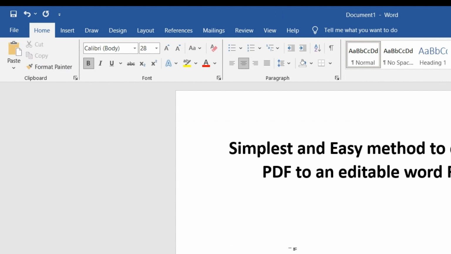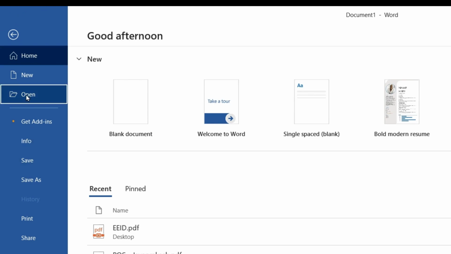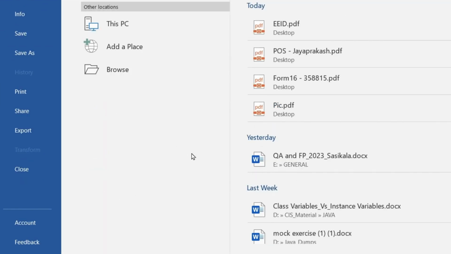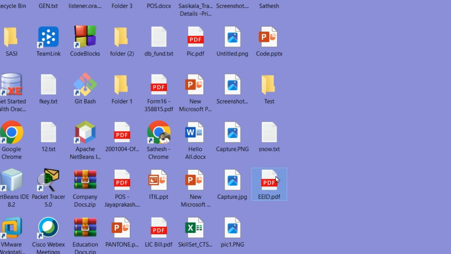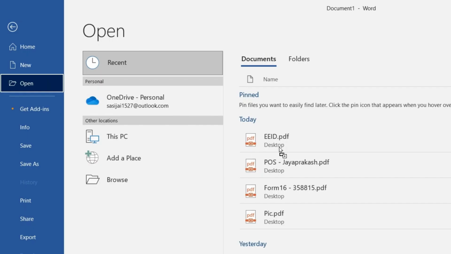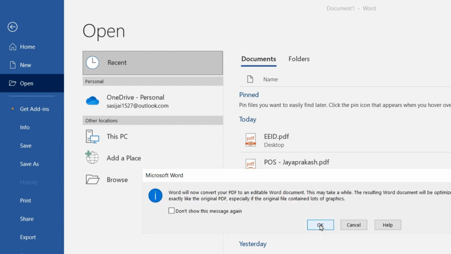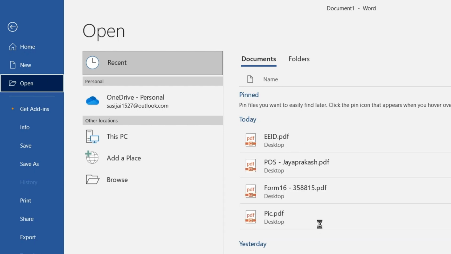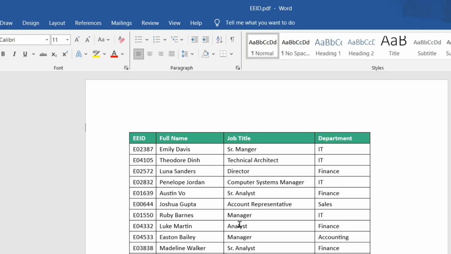So I have a Word file open. So I will go to the File menu and then click on Open. Now what I will do is go to the location where the PDF file is and then just drag it and put it here, and then you will see a pop-up message. Hit OK. So it will take a few seconds.